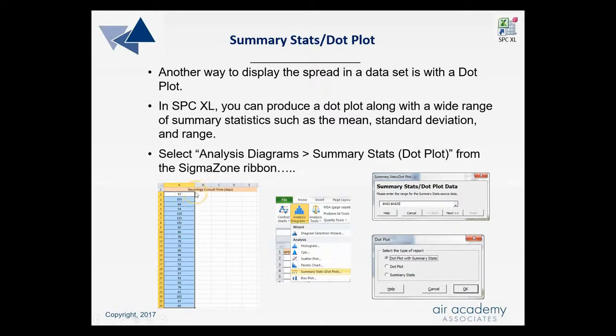So if we have our data, and suppose we've highlighted the data, these are 25 data points on wait times to get an appointment with a neurology clinic, and we select the analysis diagrams, we select the summary stats. The next user interface you will get is to show where the data is. If you've already highlighted the data, you can click on next and go to the next user interface, which asks you what kind of report you would like to see. Would you like to see both the dot plot with the summary stats, which is the option checked here on this little user interface screen?